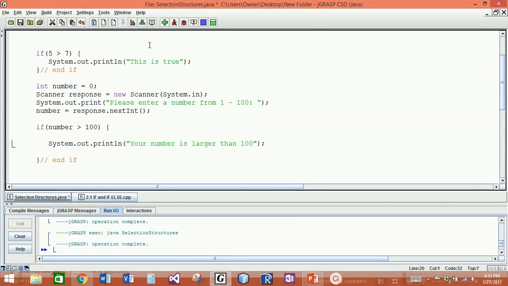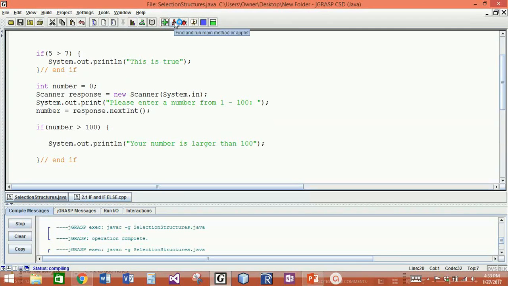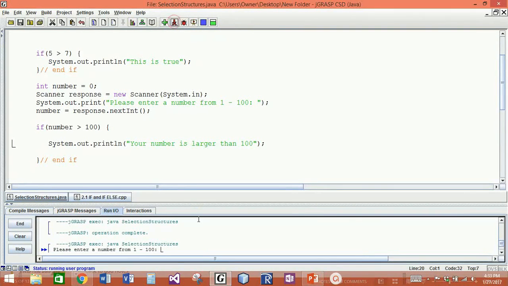All right, let's run it and see what happens. I expect it to prompt me for a number. Please enter a number from 1 to 100. I notice my first if statement is not running because 5 is not greater than 7. If I put in a number that's greater than 100, such as 200, it will execute the if statement. It tells me that it's larger than 100.